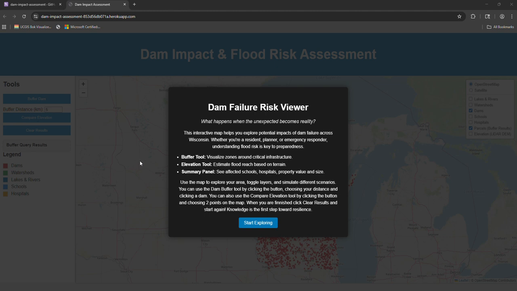This is my final demonstration for the Dam Impact and Flood Risk Assessment tool. This web-based GIS application was designed to help users visualize potential dam failure zones, assess parcel-level impacts, and evaluate elevation-based risk. This tool is built for planners, emergency managers, and analysts who need fast, intuitive access to spatial data in high-stakes scenarios. Let's walk through its key features and how it supports real-world decision-making.